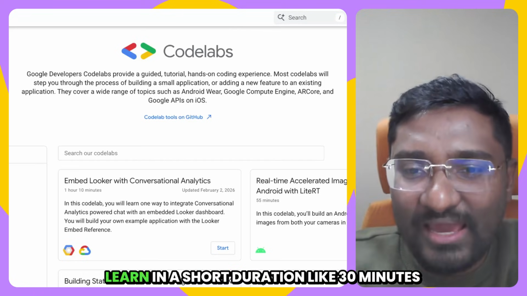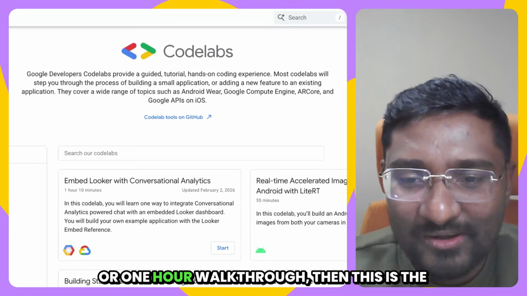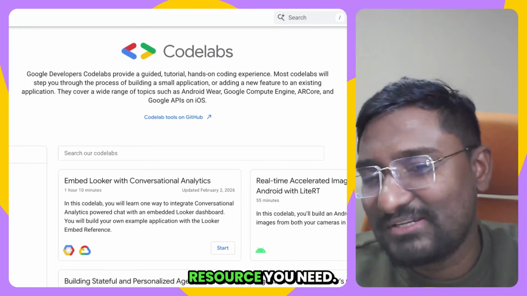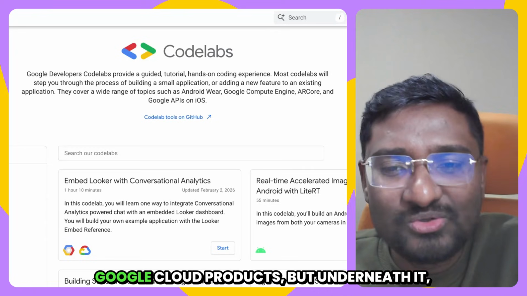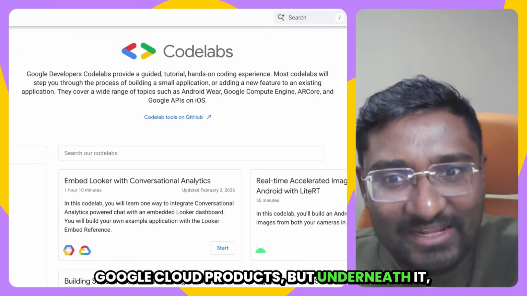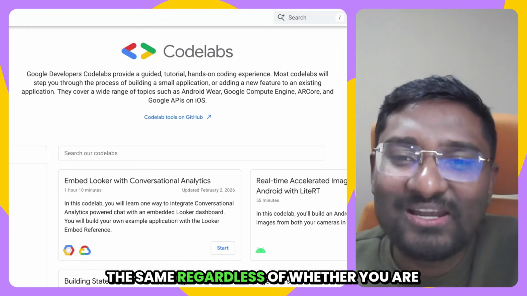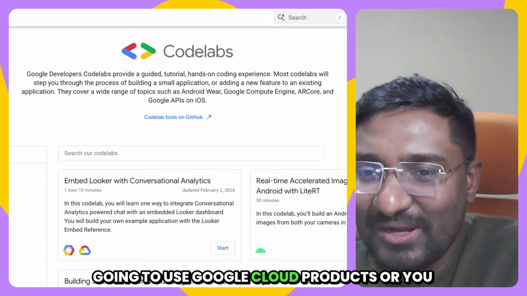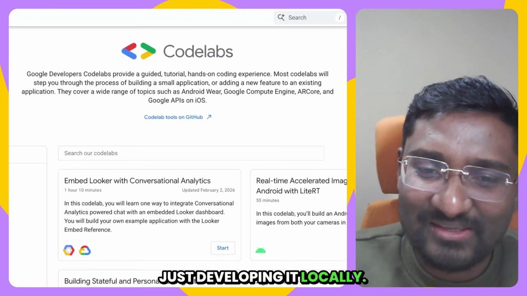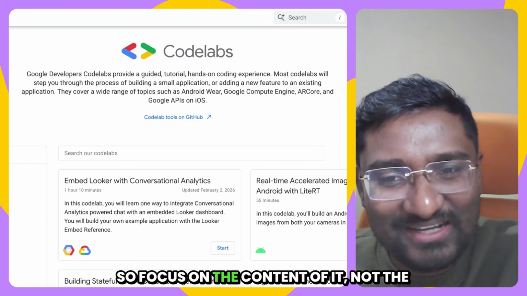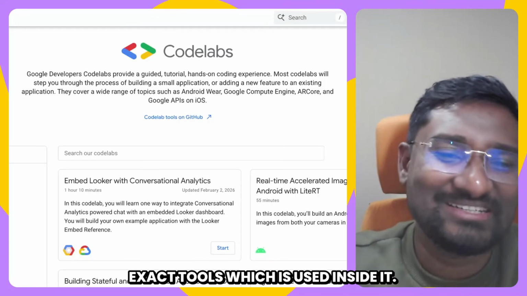If you want to learn in a short duration, like a 30 minute or 1 hour walkthrough, then this is the resource you need. Most of them are a little bit tied towards Google Cloud products, but underneath it the concepts and foundation are going to be the same, regardless of whether you use Google Cloud products or develop it locally. So focus on the content of it, not the exact tools used inside it.